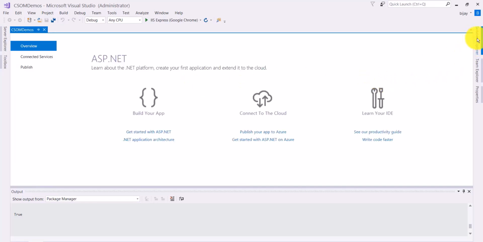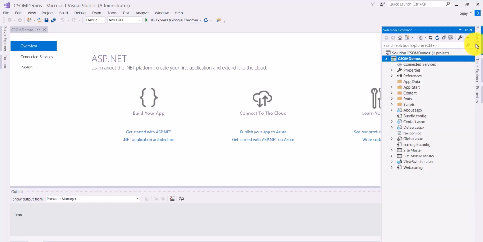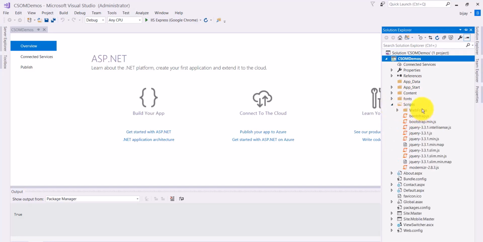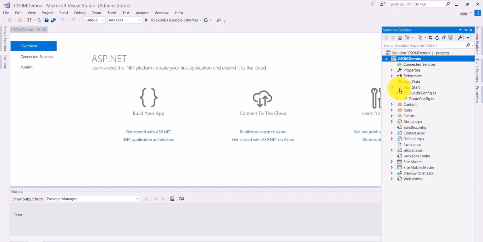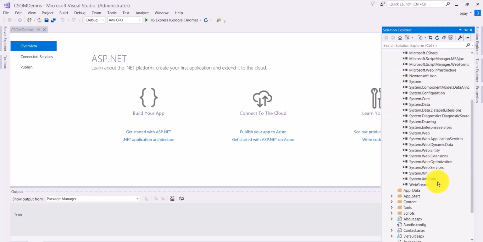So the first one, if you'll see here, this is the solution explorer. So when you click on that, you will be able to see the solution and the projects inside that. For example, this is my solution, and inside that it has also created a project with the same name. And if you'll see, there are certain files there. There are ASPX pages. There is a script folder where all your required script files are. And then there is font. Then there is AppStart, where some of the CS files are. And this is again the references.